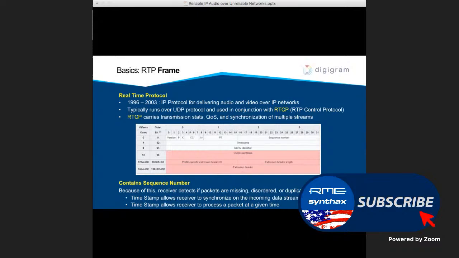Now, why is it important for us as audio engineers to know these things? Because when we set up our networks using public IP, we're going to run into a variety of variables and other things that we need to address in setting up our codecs to do it correctly.